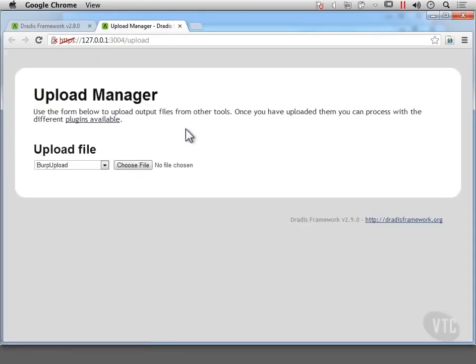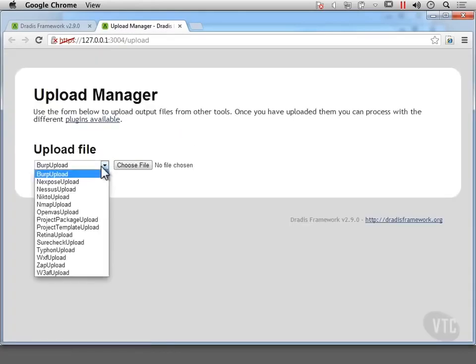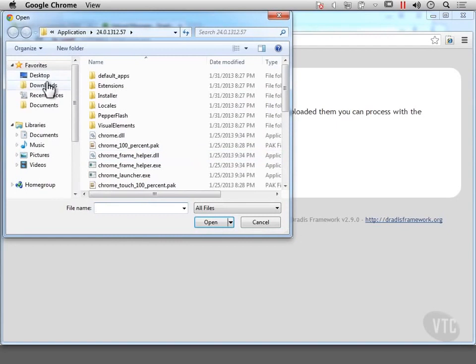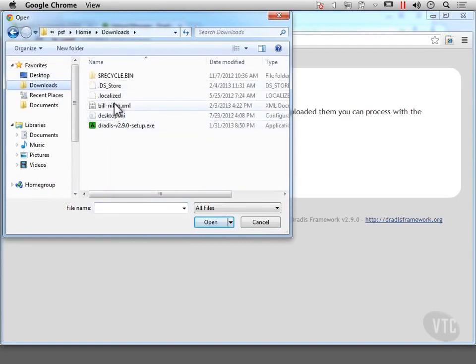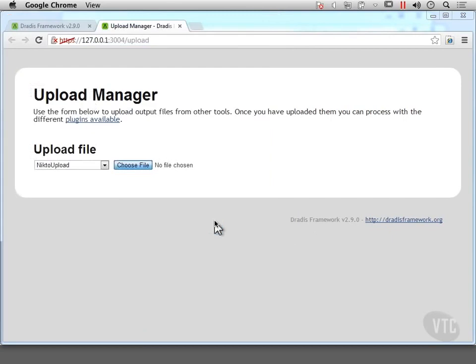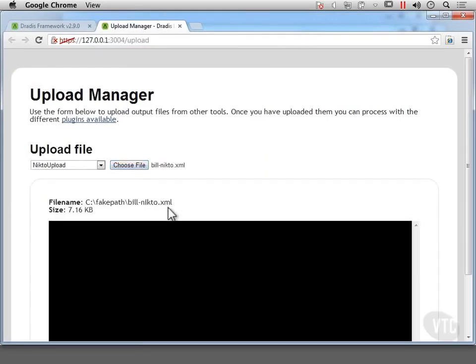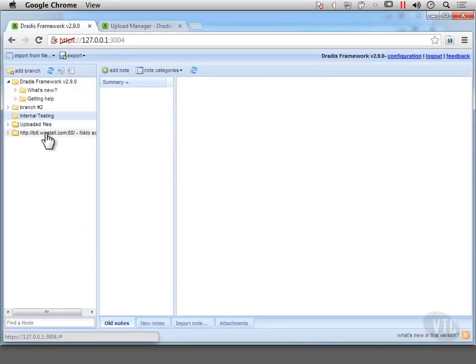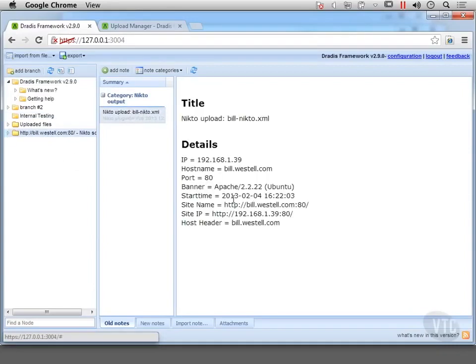And so that's going to bring up the importer, and I can select which type of file I'm going to upload. In this case, I'm going to import a Nikto file just to have something in the database here. So I'm going to go to my downloads, and I'm going to open up this file. It's going to do the importing for me. It says it's done. So we can go back to the framework page, and now we've got the information that was loaded in from Nikto.